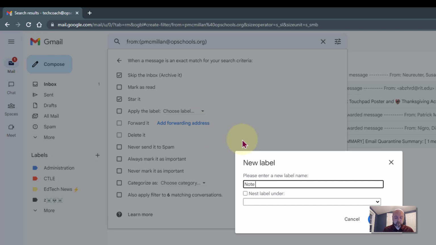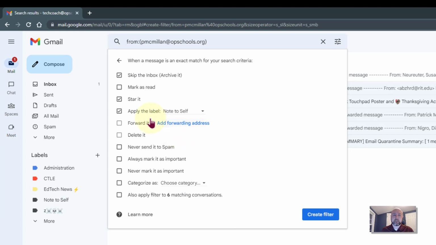So I'm going to name one note to self, click create, and now whenever I get an email from myself, it's going to skip the inbox, so it's not going to clutter up my inbox. It's going to get starred, and it's also going to apply the label note to self. I can also choose to never send emails to spam. So if your message keeps getting sent to spam for some reason, you could click that.